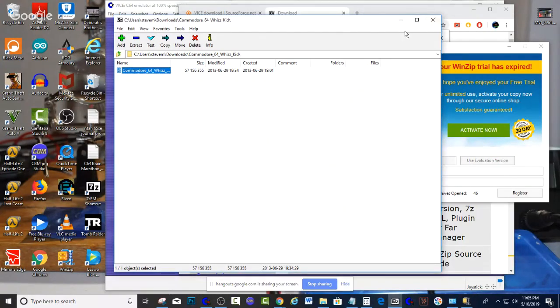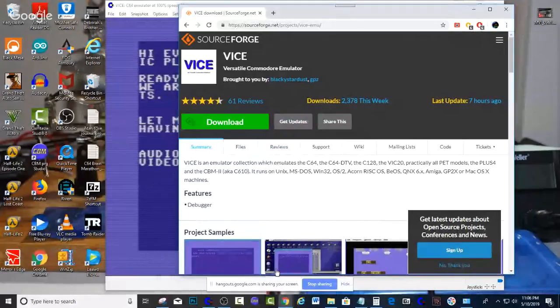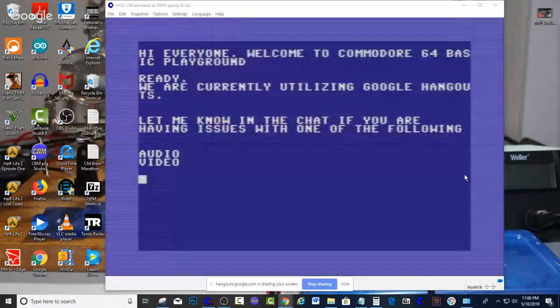So that means I can actually shut all these windows down. Now I can shut this one down. And I can even shut this one down. I can even go ahead and shut this down. And we've already got our Vice downloaded. We did that earlier. We can even shut that one down. So now I'm going to go ahead and go here.